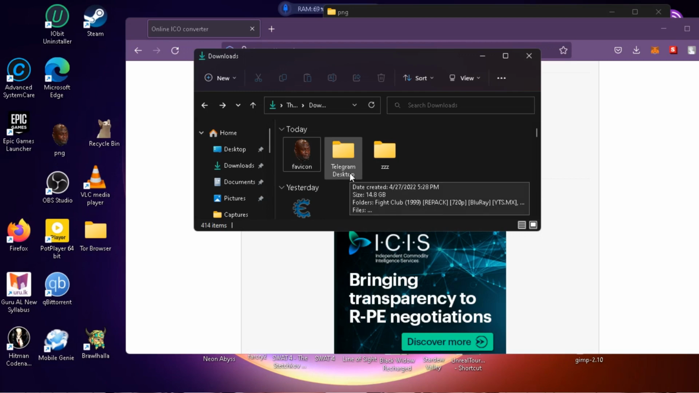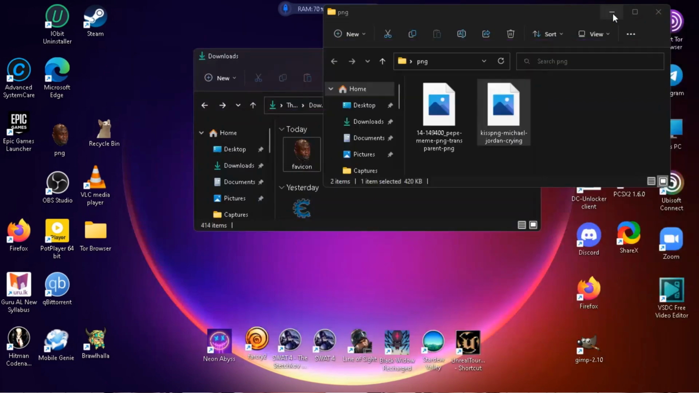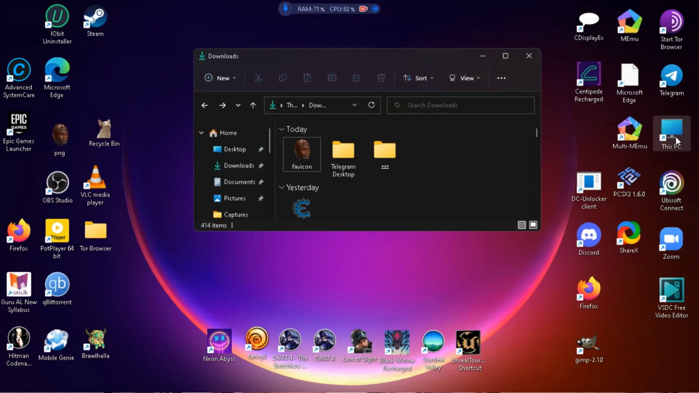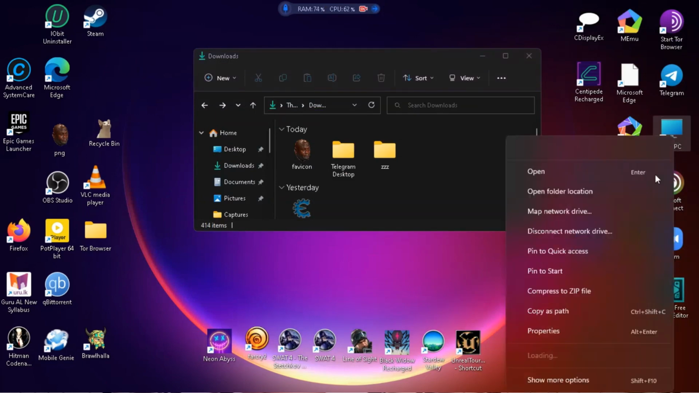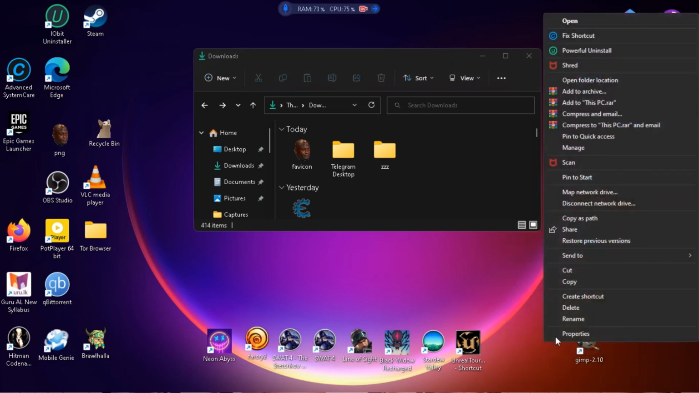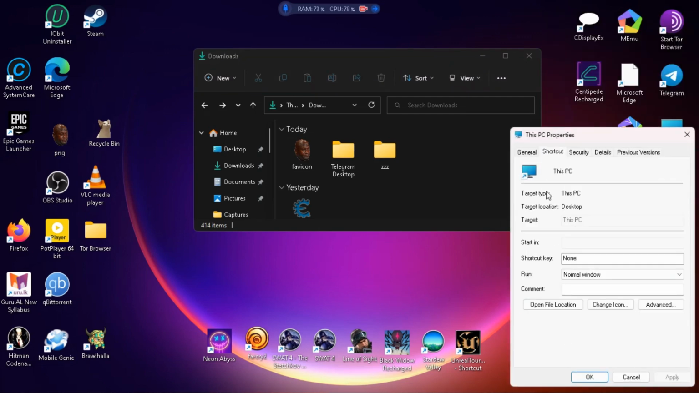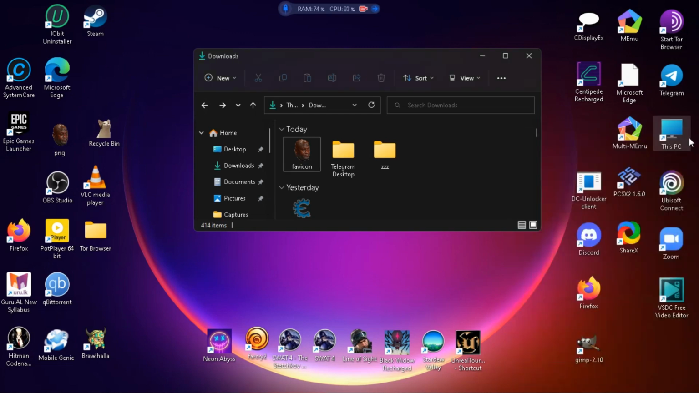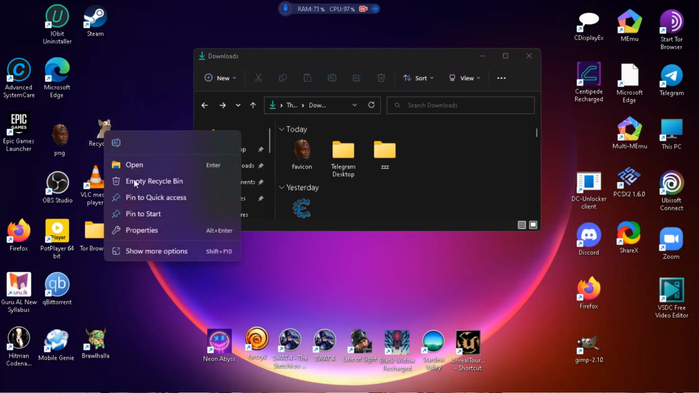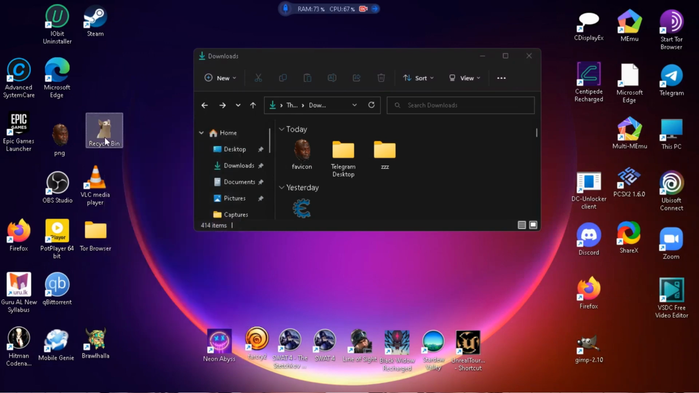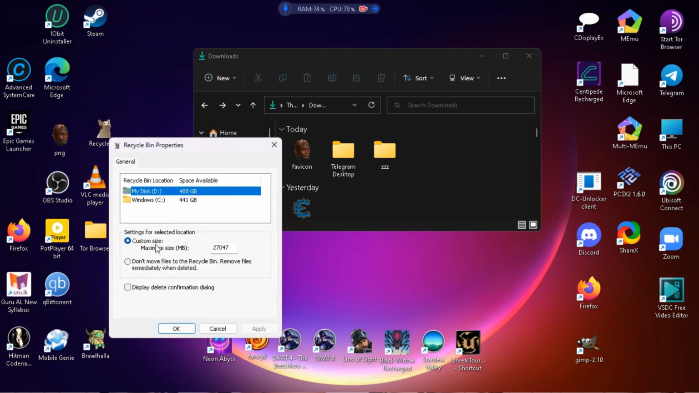That's general stuff. If you want to change the icon of the recycle bin and this PC, here's how to do that. I know you can change this PC icon from its properties. In the general section you can see the change icon button, but you can't change the recycle bin's icon from properties. As you can see, we can't.